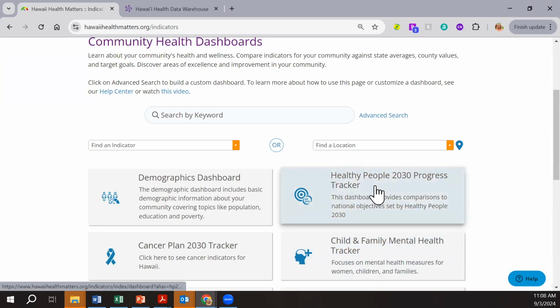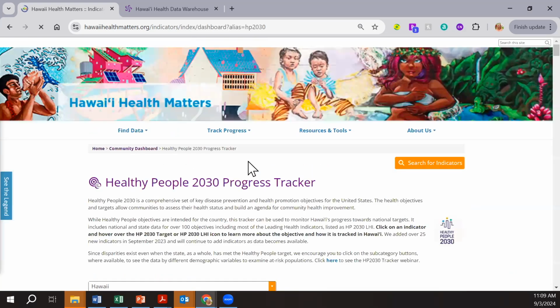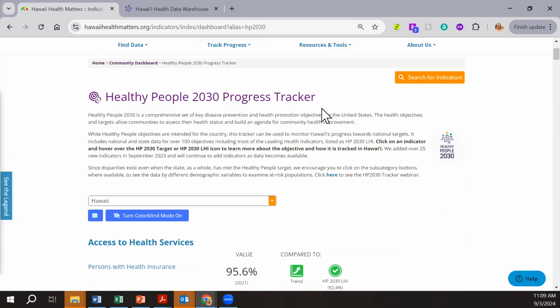I'm going to go ahead and go to the Healthy People 2030 Progress Tracker because I feel like this is a really good comprehensive tracker. If you're interested in learning more about this tracker, there's information here. And there's also, we've done a coffee break on this tracker too, which you can access from right here.